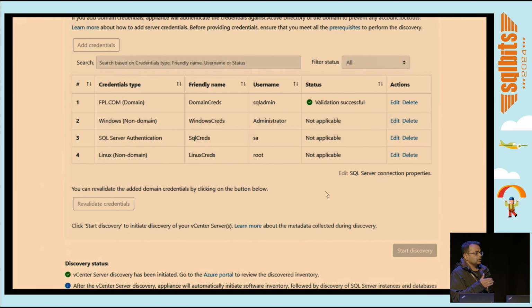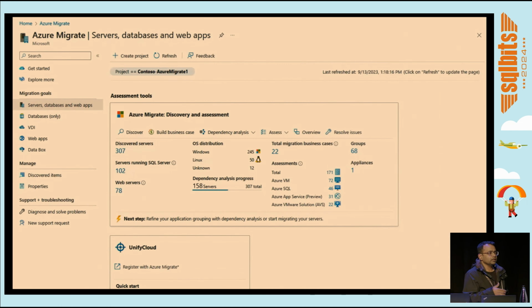To retrieve metadata from the SQL server and the servers, you can provide the credentials that, in most cases, you have certain credentials that work across your data estate. So you can use those credentials to perform the discovery. Note that while this example shows you an SA account, you don't really need the sysadmin permissions to perform the assessment. It's just an easy thing to use.